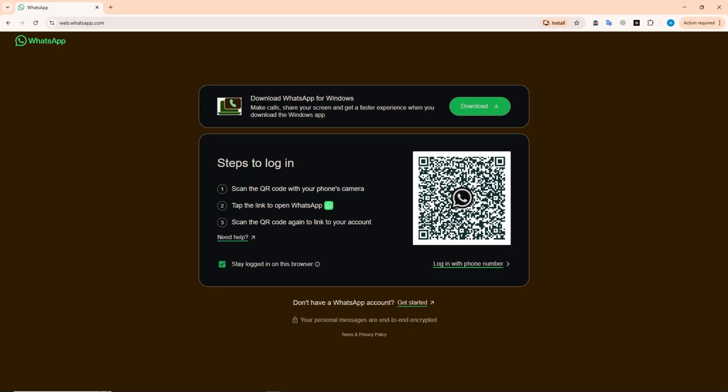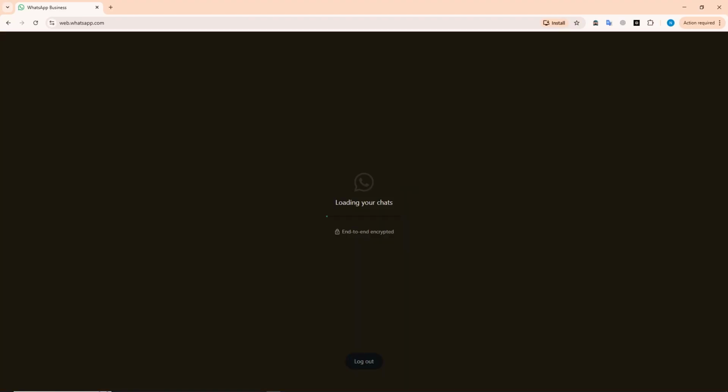So let me show you how you can check it out. So here you can see on your phone, Linked devices, click on this and then scan this. As you can see, once I scan, it's going to be connecting. As you can see over here, loading your chats on your browser. So once you do that, you will see this, your chats are on the web of your WhatsApp.